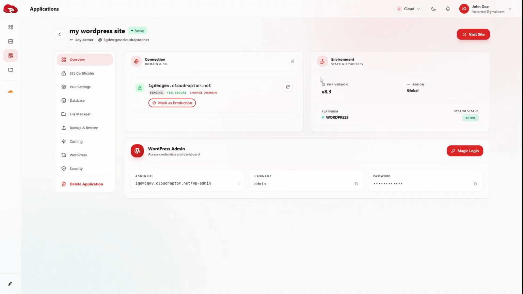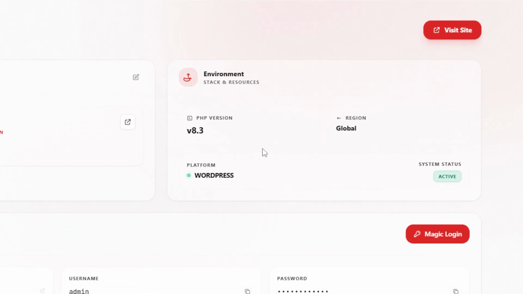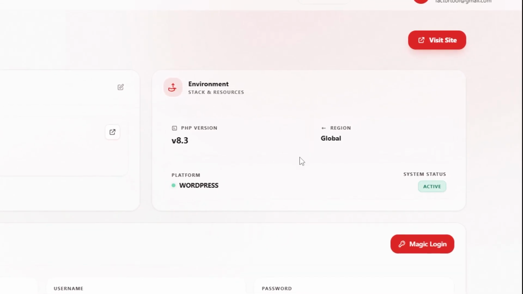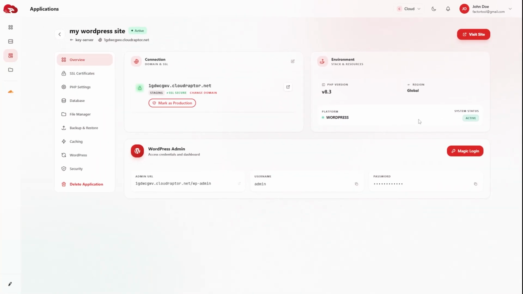Next, the Environment panel shows the underlying stack and runtime configuration. Here you can see the PHP version the application is running on, the deployment region, the platform type, and the current system status. This gives you a quick technical overview of the environment powering your application.